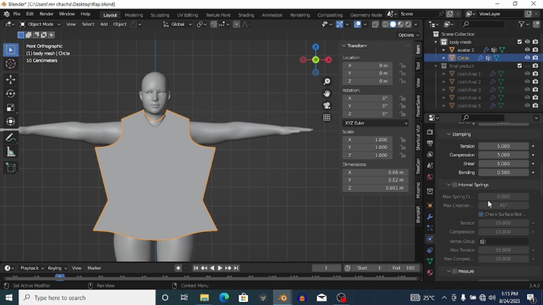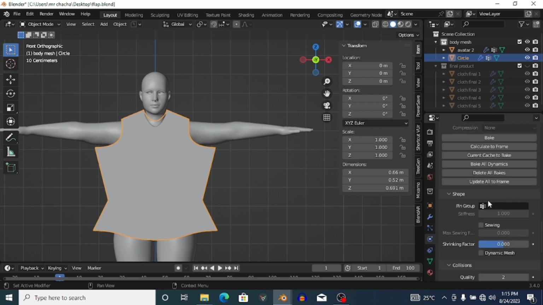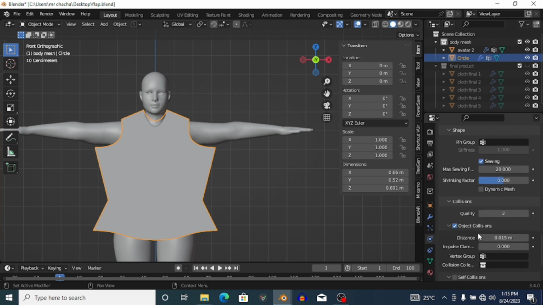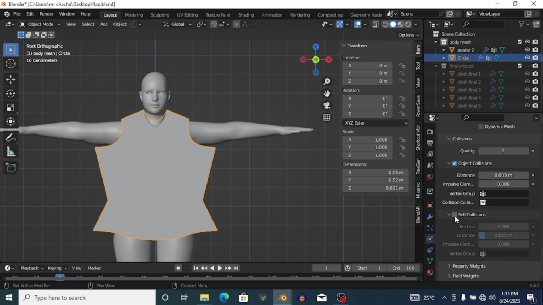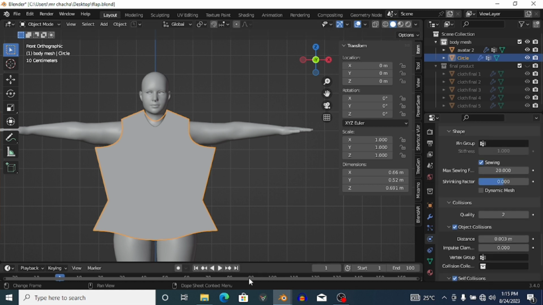And then other settings are just checking the sewing on. You can keep it at 0 so that Blender can choose for itself the amount of sewing this cloth needs. I'm going to set it to 20. Then object distance, I'm just going to set 0.03. And for the self collision distance, I'm going to set 0.025. And I think that's enough. I can just play this to see how the cloth is going to be formed.